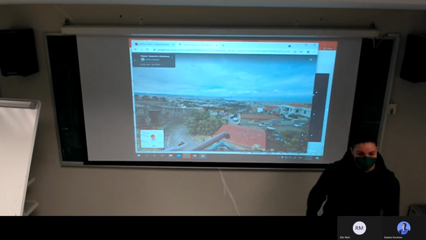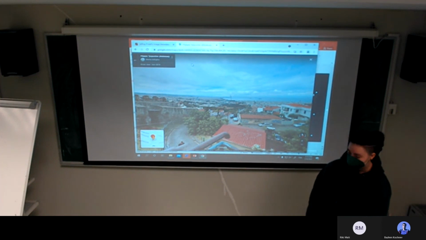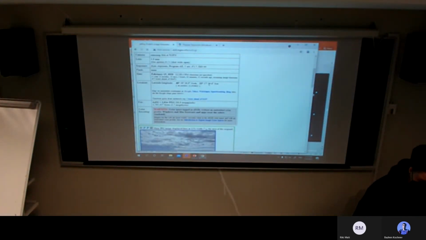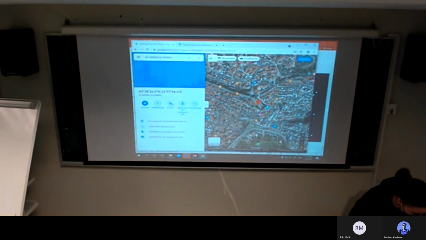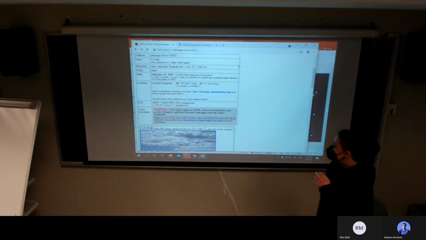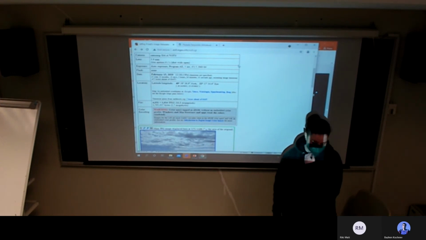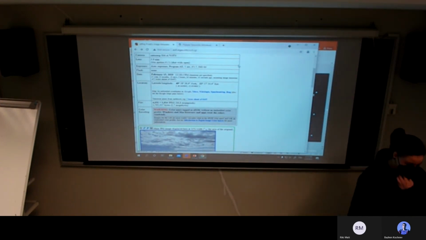Screenshots basically have the same thing as taking a photo. But it won't show you the exposure settings of the camera. It will show you what kind of device you have on your phone, the resolution of the screen.